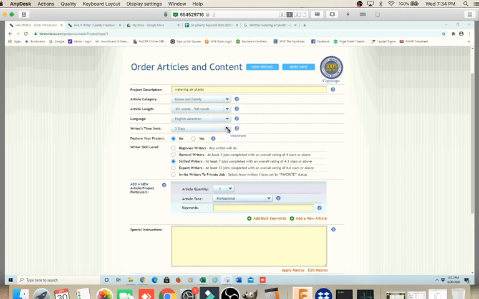For some reason, it's not letting me control the mouse on the screen share anymore. There we go. So we go down here and we go to 5 days. We're going to give them 5 days to get it done. We're going to use a skilled writer. We come down here. This is our keyword. Didn't want to paste in that time. Watering air plants. All right, we only want one article.